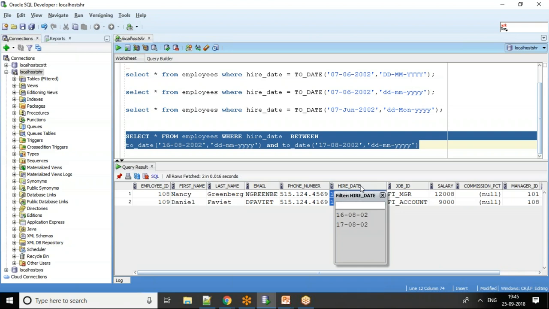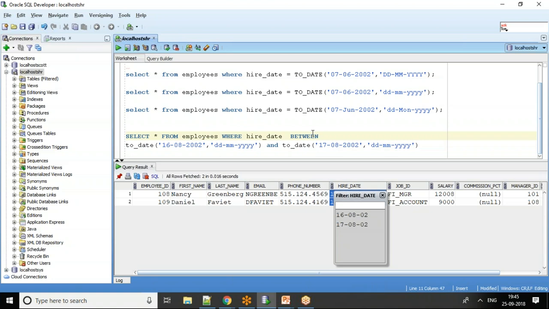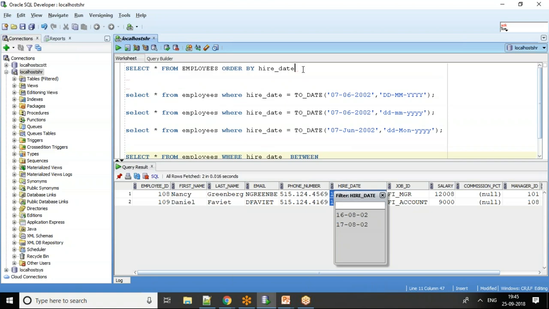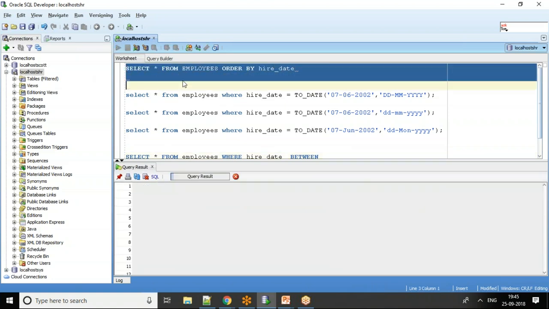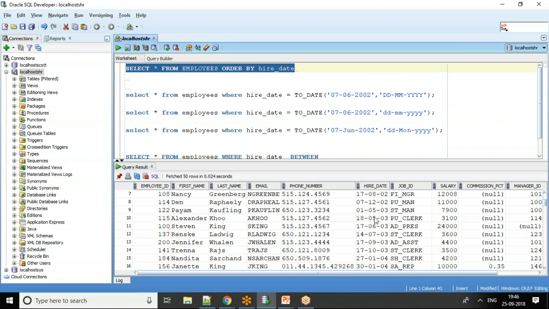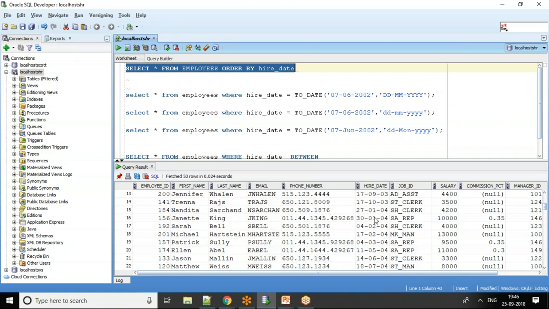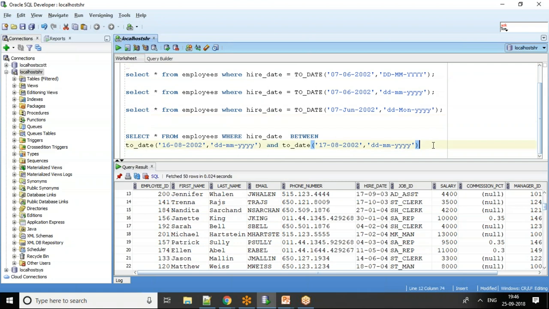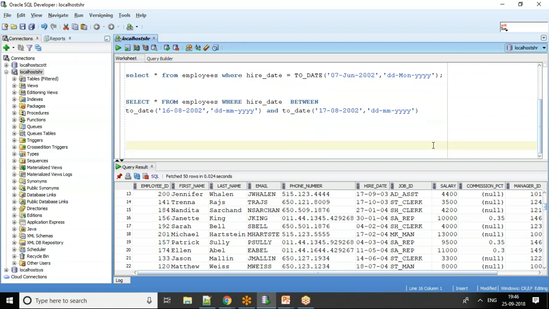So the next is, for a given month I want, right? For a given month I want all employees, let me say, I want all employees who are hired in the month of June, but without any year. I'm not interested in the year. Employees hired in the month of June. So now we will see how we can use the TO_CHAR function and get this information.